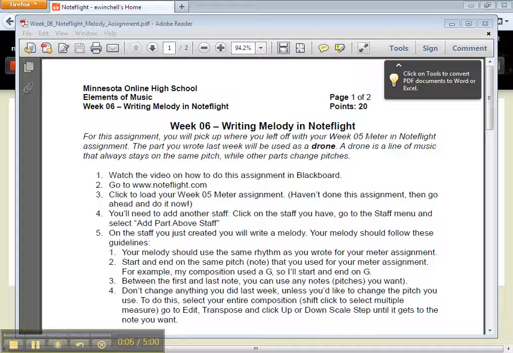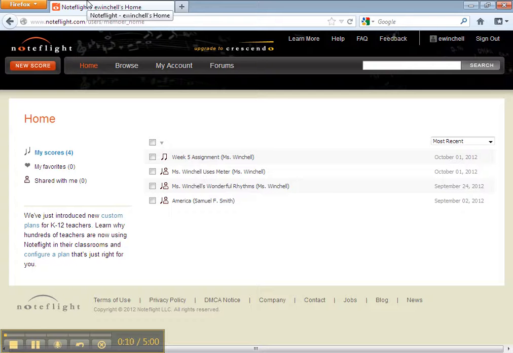Now for this assignment, we're actually going to pick up where we left off with our Week 5 assignment. And we're going to use what we wrote in Week 5 to create a drone part. A drone is just a part that never changes pitch, which is why you wrote all of your Week 5 assignment on the same line or the same space of the staff.